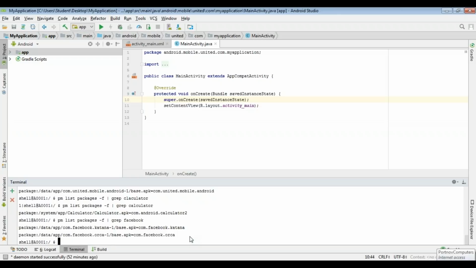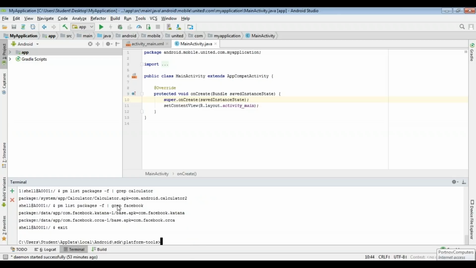Everybody else is struggling? You can do the same with the emulator, but in this case you'll need to exit. Check your syntax, Arthur. It is pm space list space packages space -f space pipe space. So there is a space before the grep command. Check where you made a mistake in syntax.